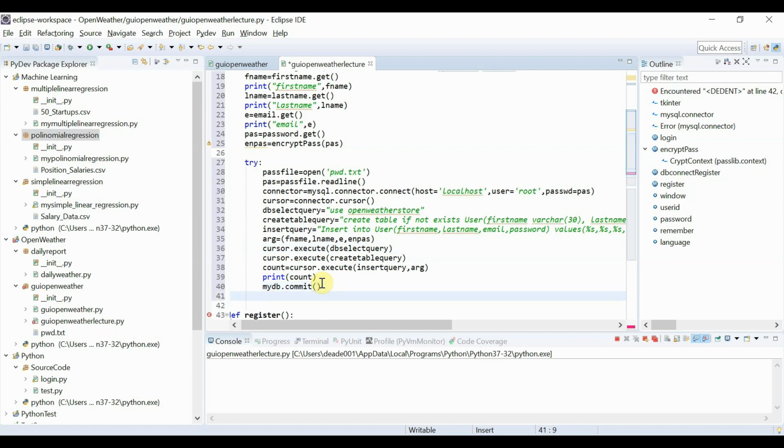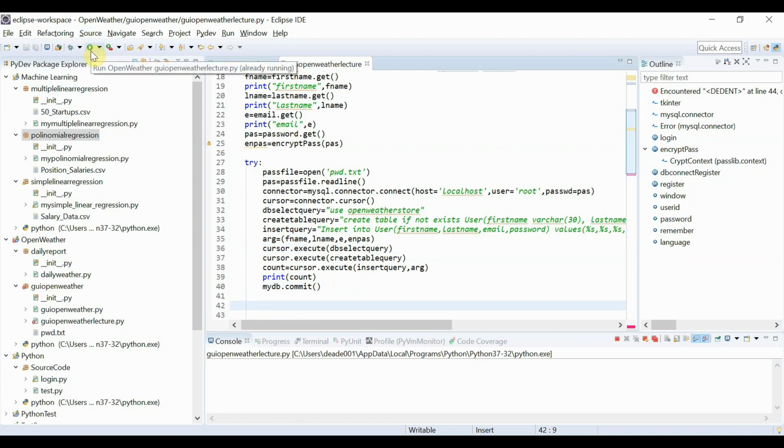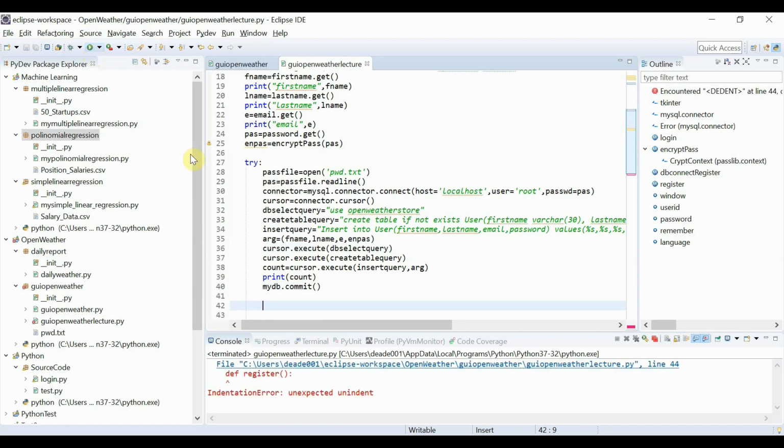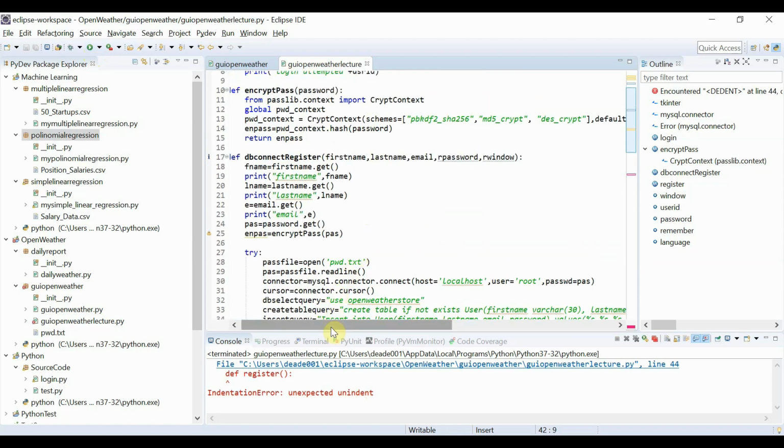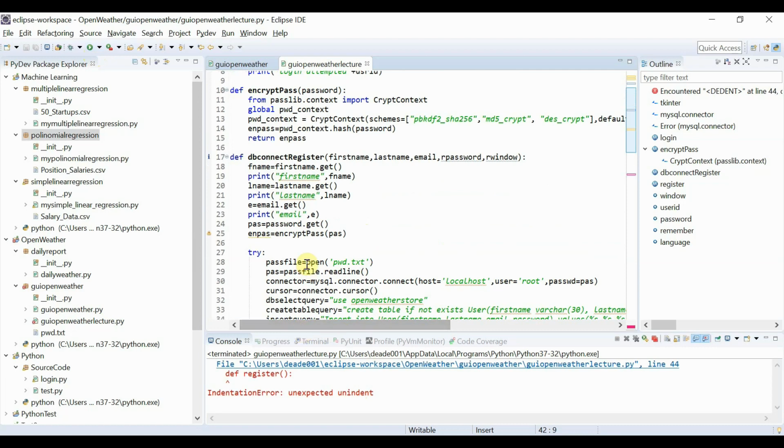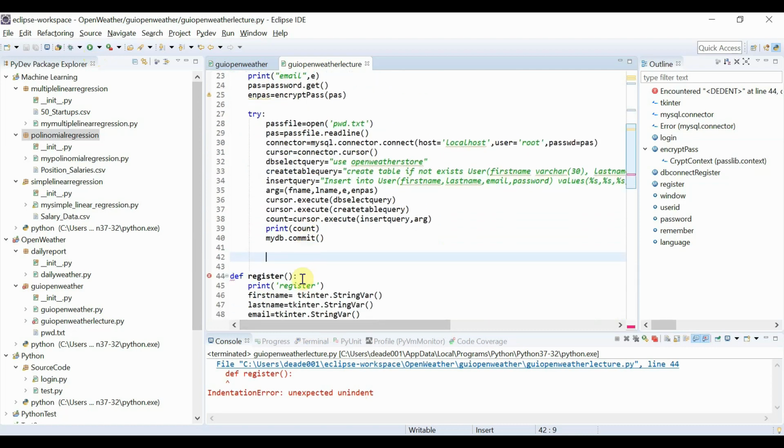It should work now. So I'm just testing one thing. Let's run this code and click the register button. There's some error. It is not indented.